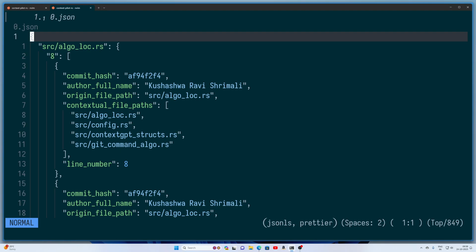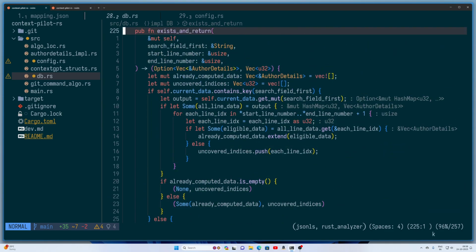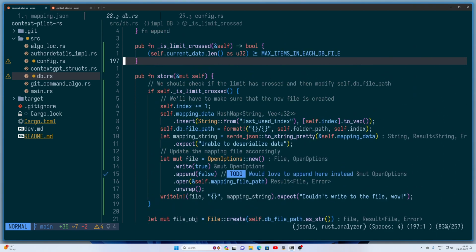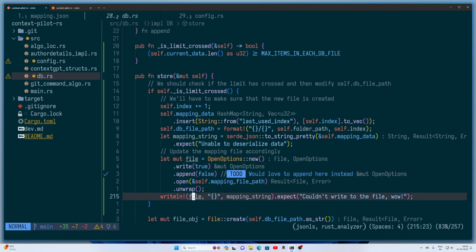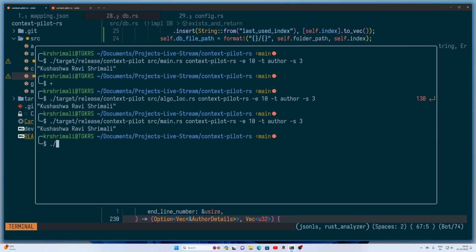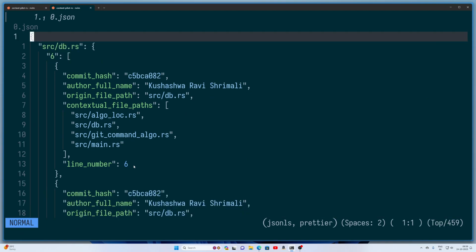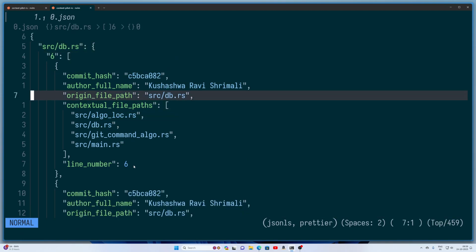Right, so how would you do that? So let's go here. Exists in return. When we are storing, this is fine. Mapping data, I don't need to worry about it. I think current data is wrong here, right? So let me actually try this for another file. Let's say if I want to try for db.rs, yeah, it's okay.